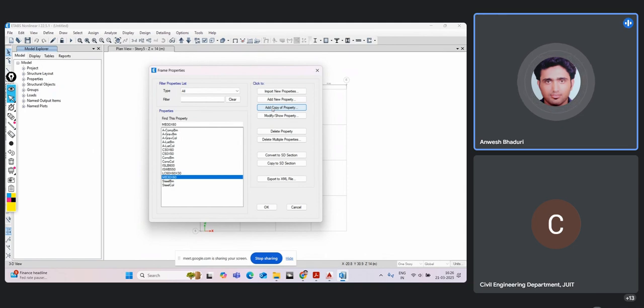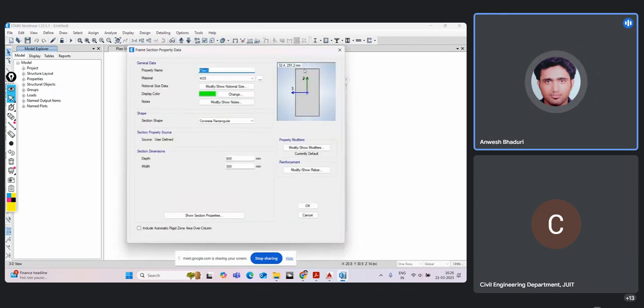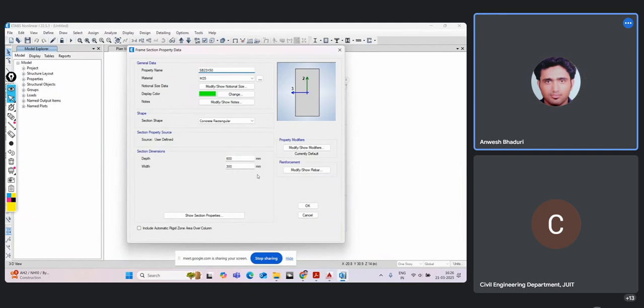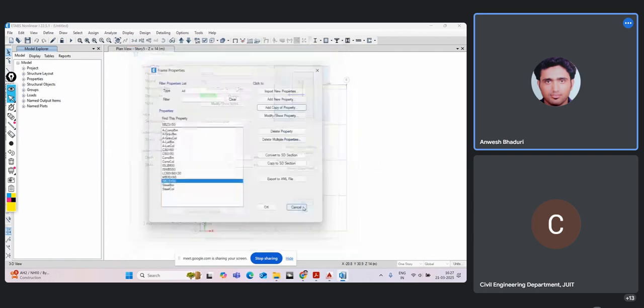So we have a primary beam defined here. I'll do an add copy of property. So we have a copy of the 300 by 600 beam that we had already defined. I'll name it SB 230 by, I think it was 500. Yeah, 500. So depth will be 500, width will be 230. Now we can check, everything is fine. All right. So we have defined the frames over here.